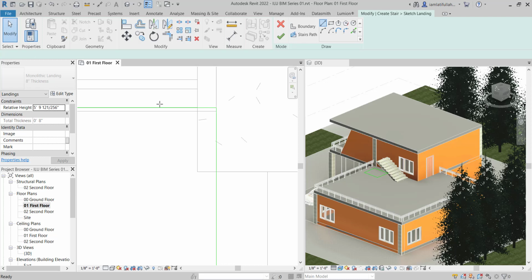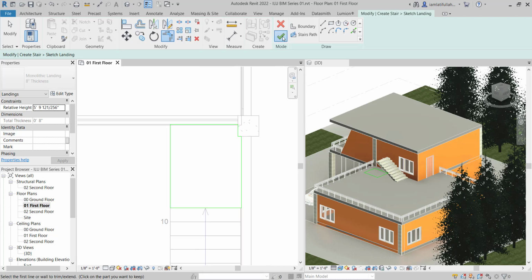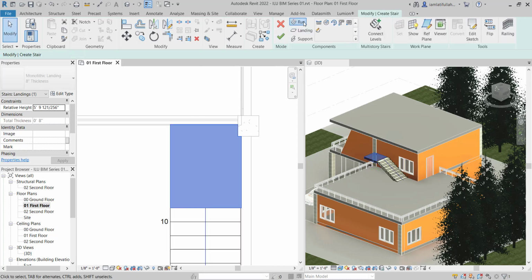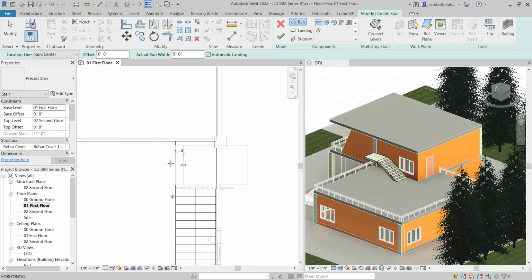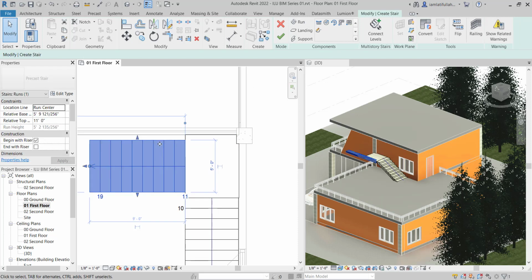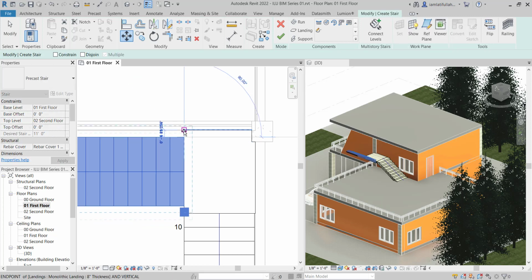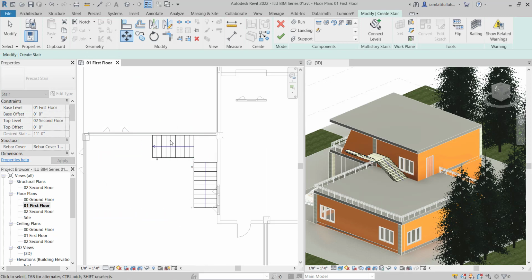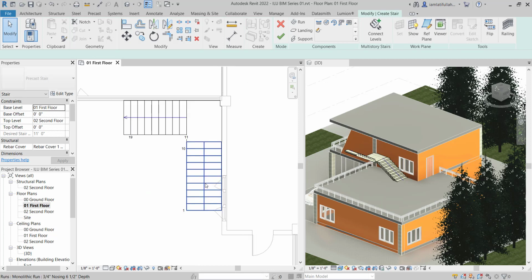So just add these 2 extra lines, and you can use the trim command to delete the extra part. So okay, the landing is completed. Now let's create a run and go back till the end like this. So you see our stairs are created like this. We need to change its direction, so it starts from here and then goes back till this point.